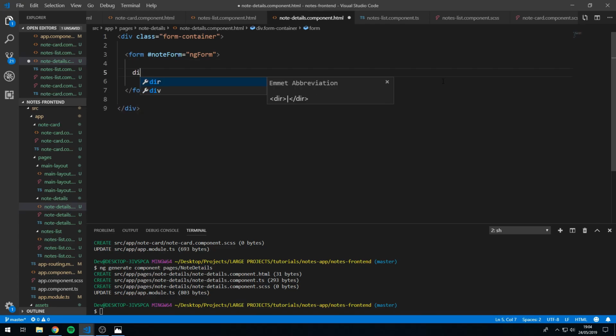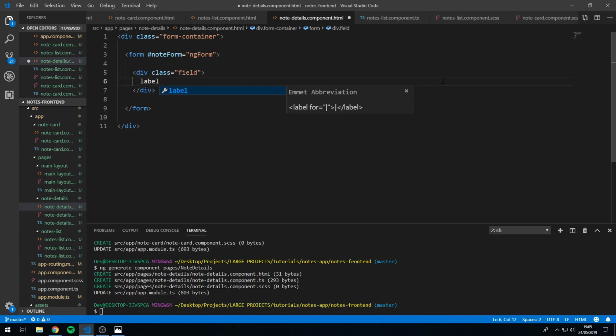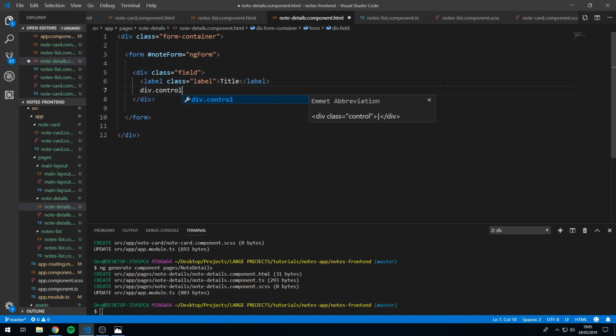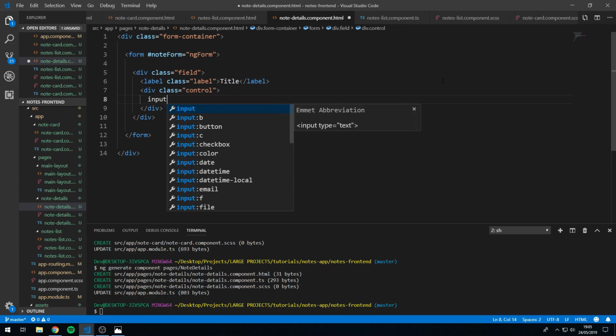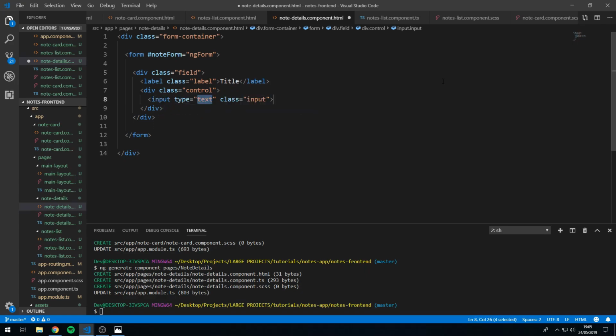So let's create a div with the class of field. And this is a Bulma class, which is used for form creation. And we can then put a label inside there with the class of label, which is also a Bulma class. And let's set the text of this label to title. And then let's create a div with the class of control, which is also a Bulma class. And inside this div, we can put in an input with the class of input, which has type text.